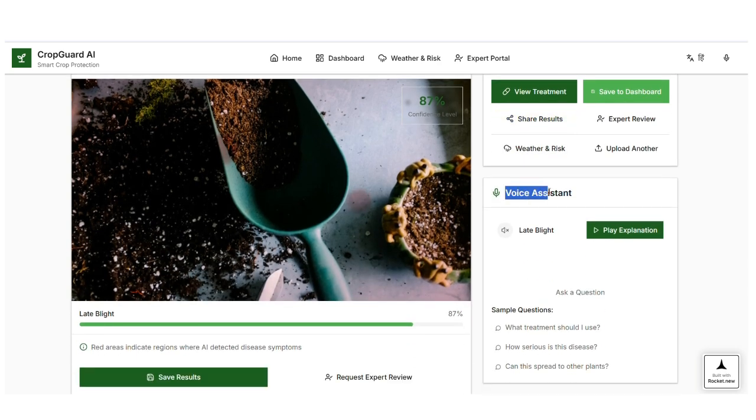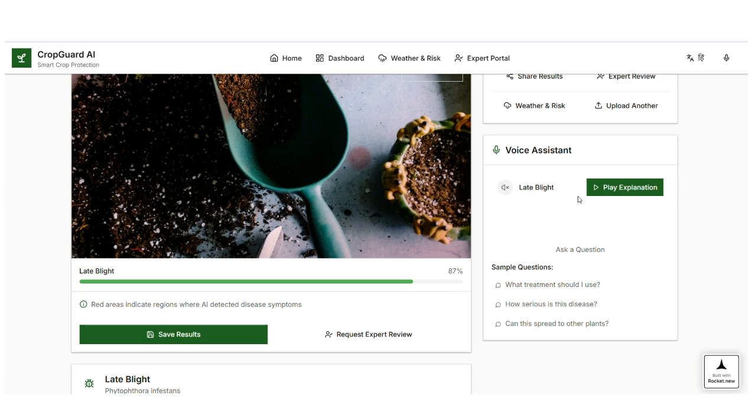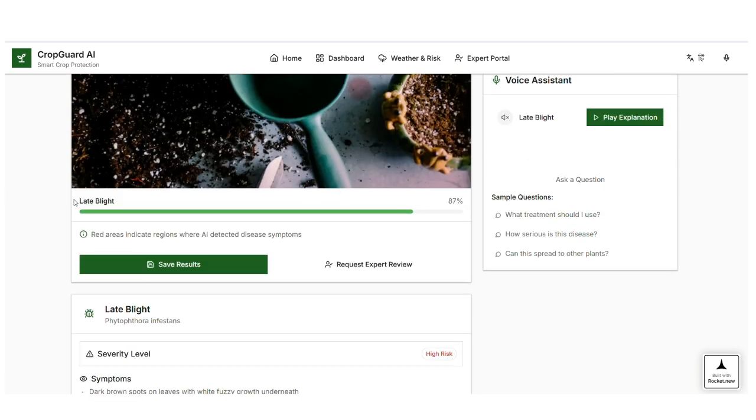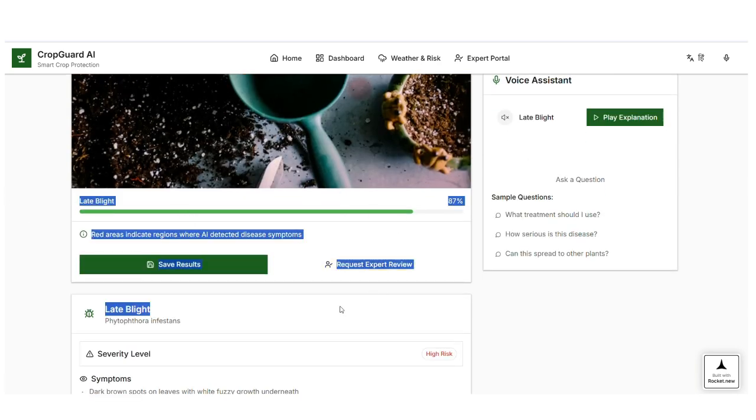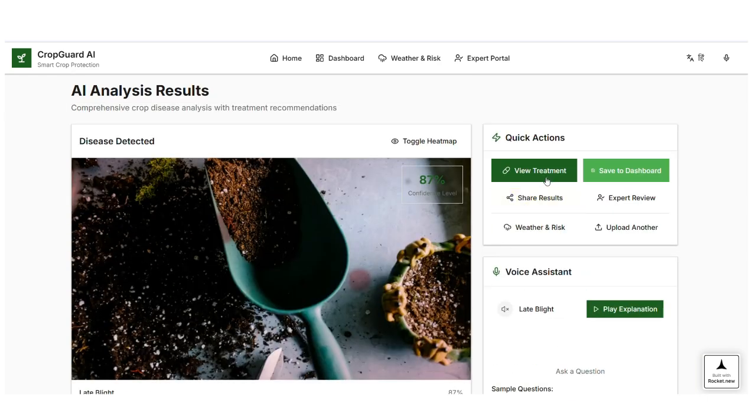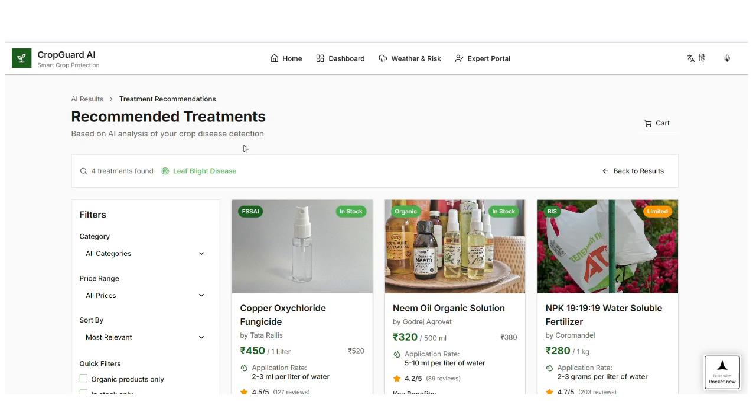We have the voice assistant, which is a real-time voice assistant. We can ask questions about this problem particularly, which is the late blight, and it would give real-time answers to our problems. So now let's go to the view treatment part. Now we get the recommended treatment for our particular disease, which is late blight disease.